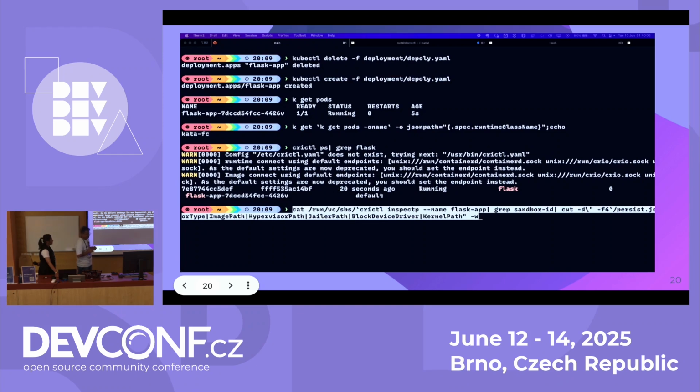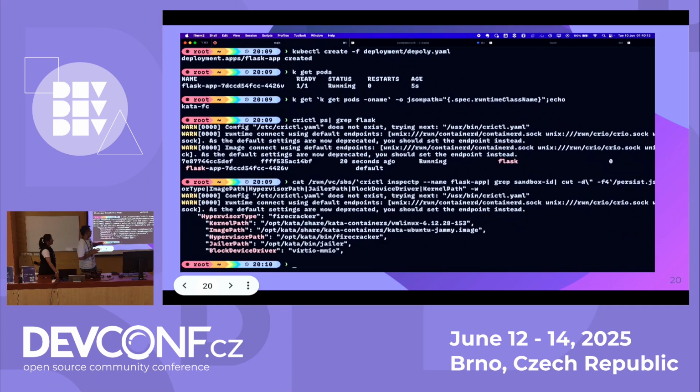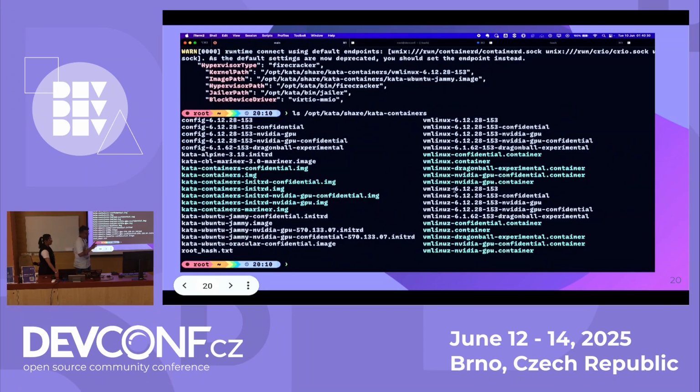Over here we are going inside the virtual container and the subsystems. You can see sandbox over here, and there is one file which mentions all the details. We can clearly see that the hypervisor path is Firecracker. By default, when we run a container, it's using runc. Here we clearly see Firecracker has been used. You can see the kernel path here as well.